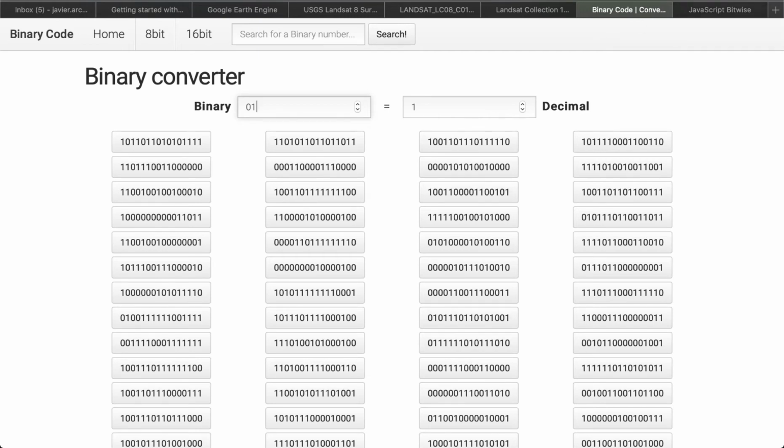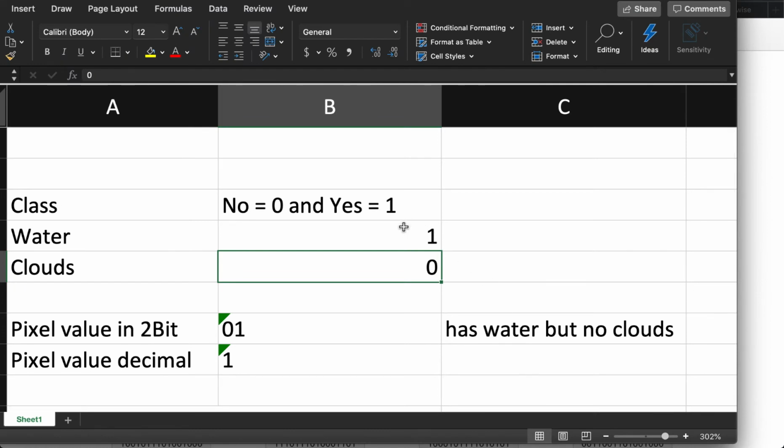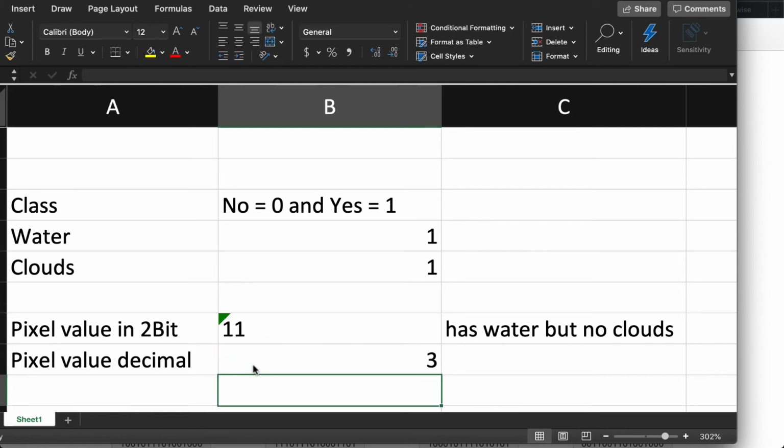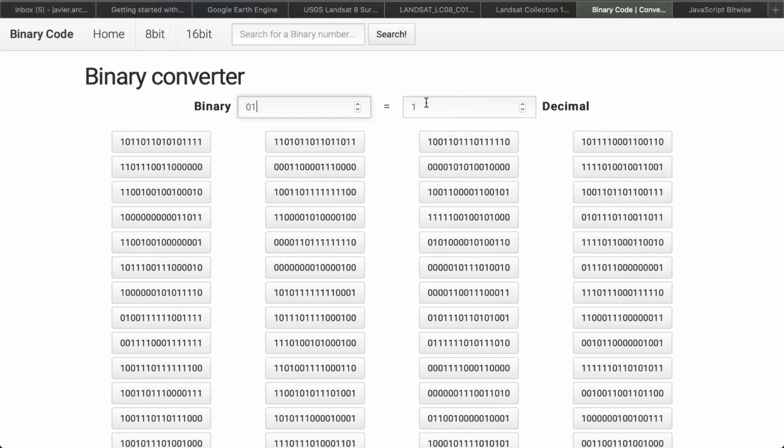So let's go again and give an example of if we had water and if we had clouds. So let's say that pixel actually has water and it has cloud. So our outcome would be 1, 1. And what would that be in decimal values? Then that would be 3, okay? And again, I'm just going to show you that that's the case. So decimal value 3, or rather, it has water and it has clouds. So the decimal value would be 3.